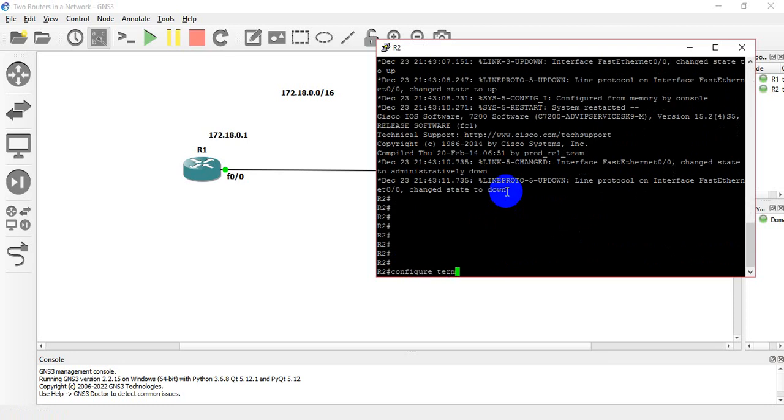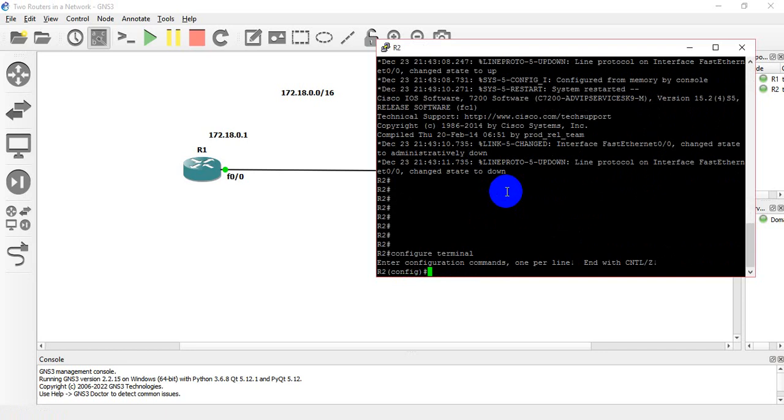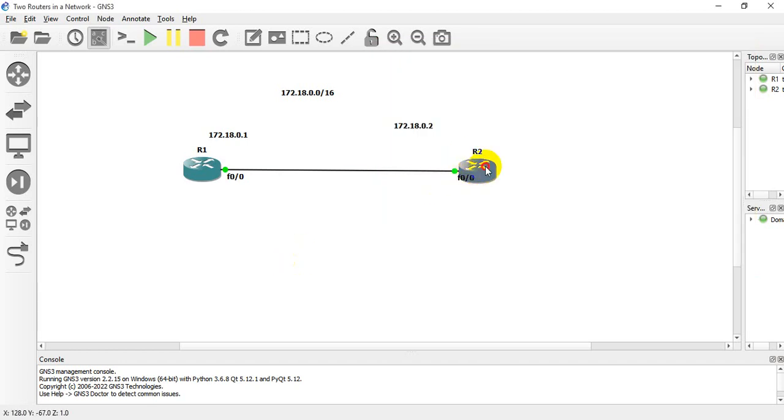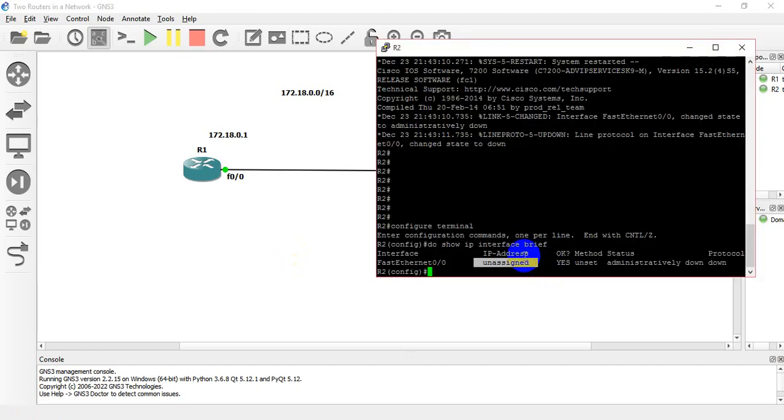Right here, configure terminal to go from privilege execution mode to global configuration mode, and right here show ip interface brief. You will see in the report that on this FastEthernet 0/0 there is no IP assigned, unassigned IP address. And this port is down, status is down, protocol is down. So how do we do this now?